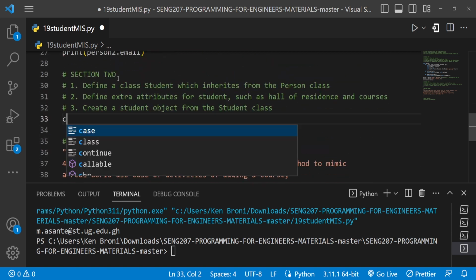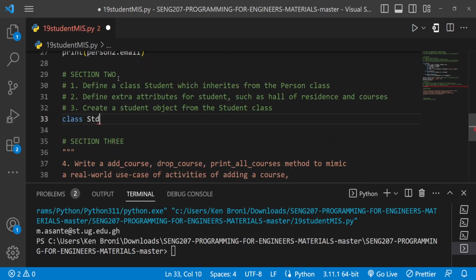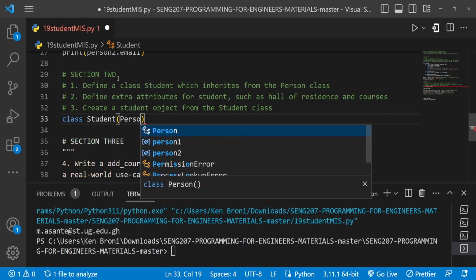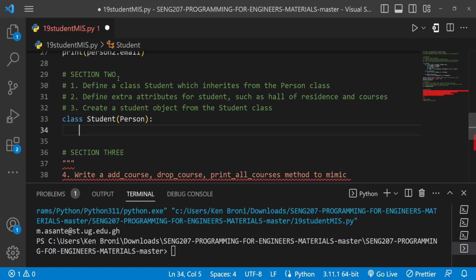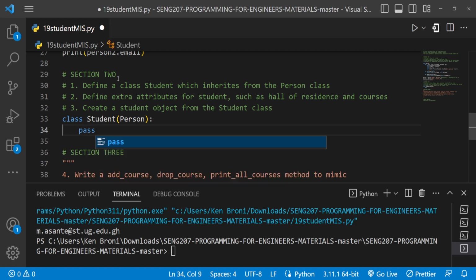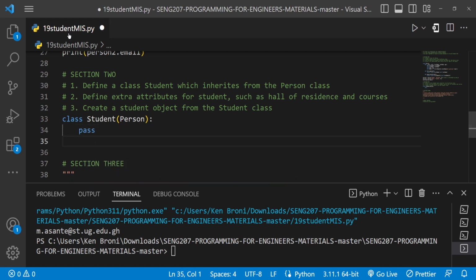In order to create a Student class, we definitely know how to create a class. So I'll call this Student, and because I want to inherit from Person, I'll bring in a parenthesis over here, and I'll pass in the class I want to inherit from. In this case, Person. And I'll bring in a colon over here. Now, in order to make this work, at least for now, I'll put pass over here. So this is a Student class which has been created, but it is inheriting from the Person class.